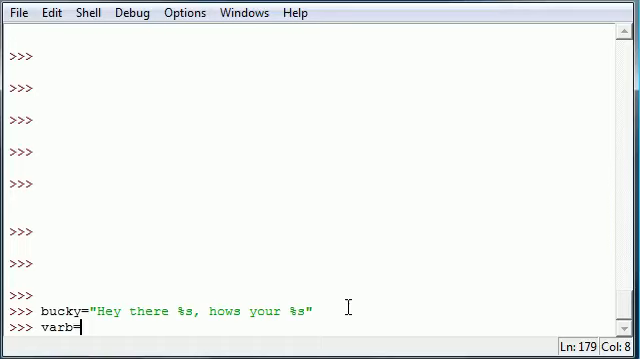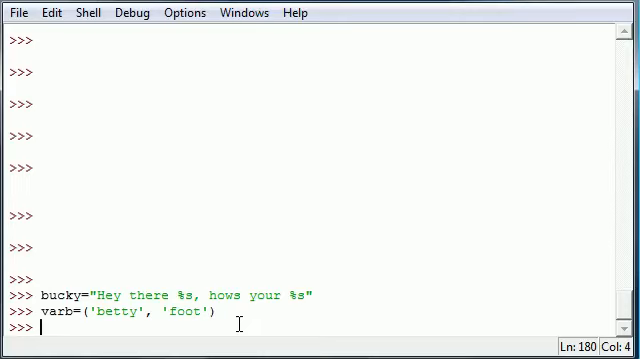So just put var b or something like that. And now we have to enter two variables. The first one we'll write is something like Betty, and the second one we'll write is, let me format that right, foot. So now we have a string with two variables missing from it and another list, excuse me, that has two variables. So how do we add these two together?